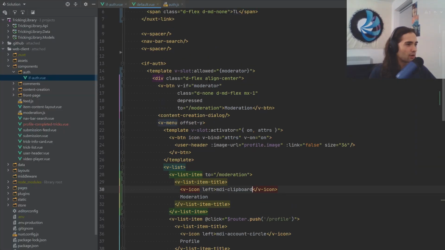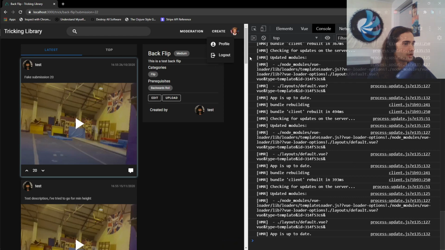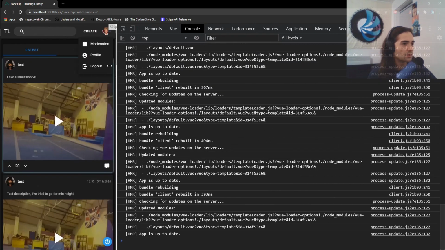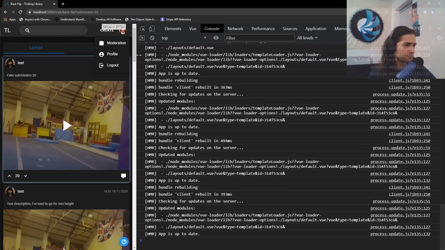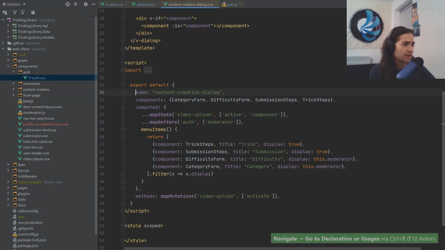So moderation item, only display it on smaller ones. So let's just put the class here. And there we go, right? So usually that's gonna be hidden. That's gonna be out there. If you're on mobile, that's gonna be there with the create button, because it's a content creation dialog.